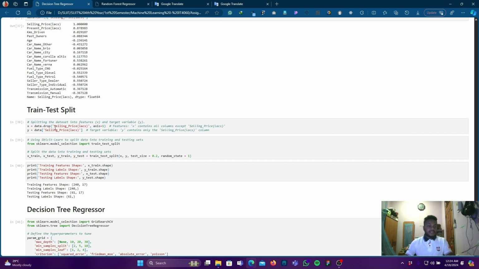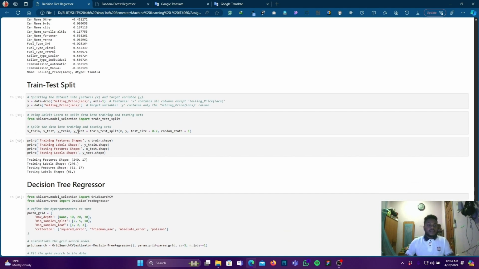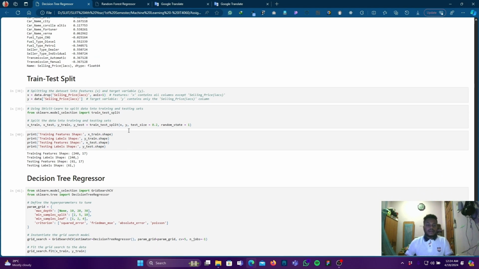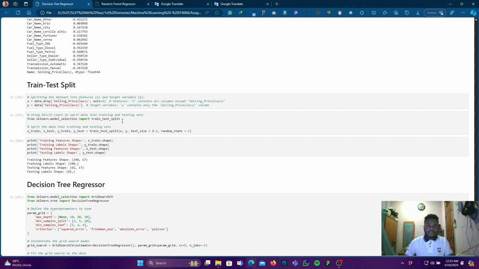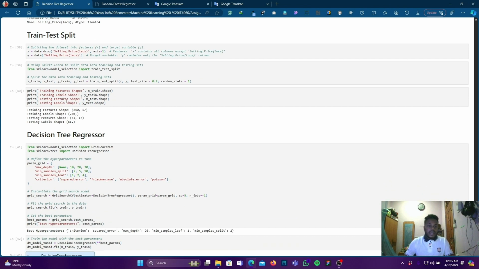And this is splitting the dataset into features and target variables. X contains all columns like age, fuel type, car name, except selling price. Selling price is the Y variable. And this splits the data into training and testing data using the scikit-learn library. The training set is 80%, the testing set is 20%, and random state is 1. And this prints the training features, training labels, testing features, and testing labels.